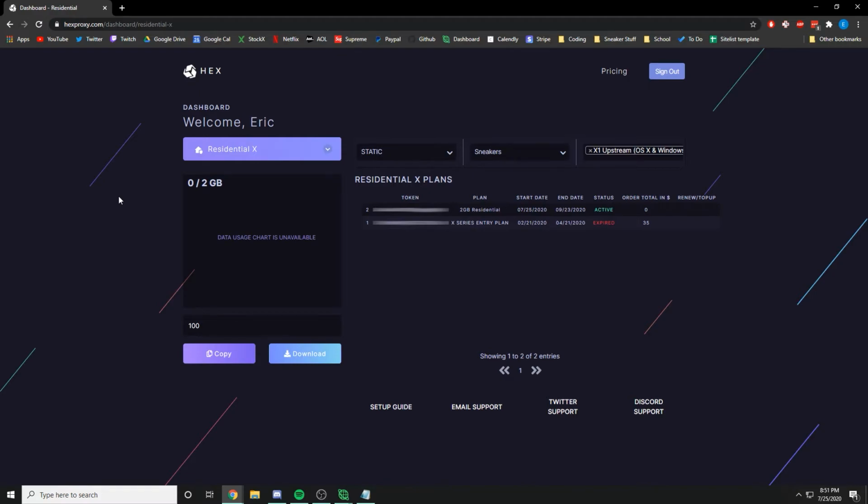So Residential X are a plan Hex offers that are meant to work on every site. And here's where you can generate your proxies. So first, over here on the left, we could see our data usage. However many gigabytes you bought, you could see that over here and how much you have used.